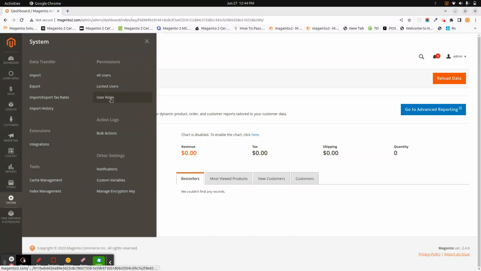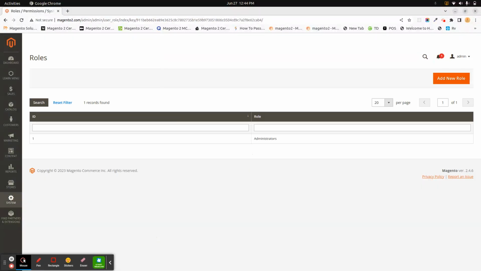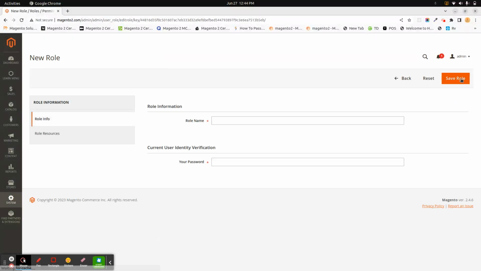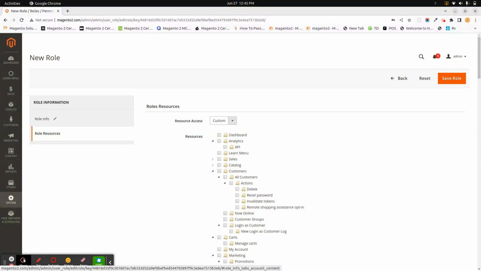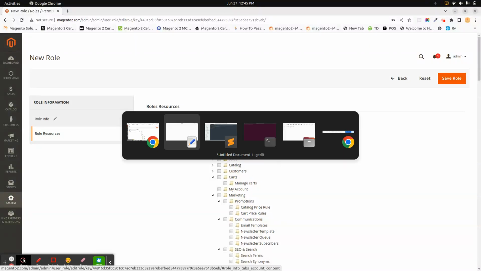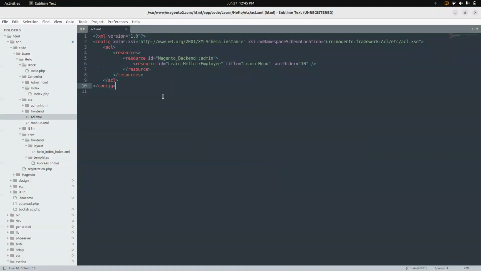From here, suppose we can create the roles. Here are the roles, and we can add some kind of role here. We need, like, customer care, so we need some limited area for the given roles. So here we need to define the access. We can define some sales area, or define only catalog things. So we define some new module, and we can define some area here.